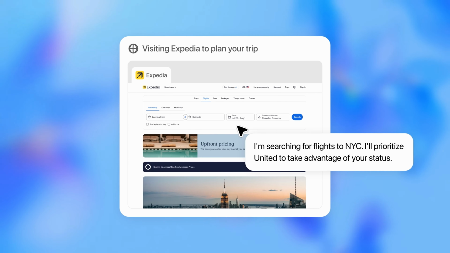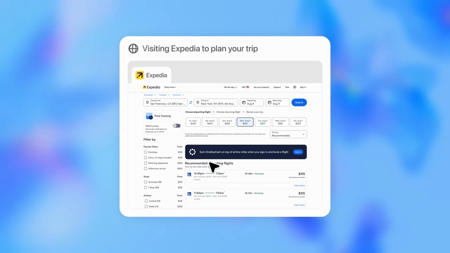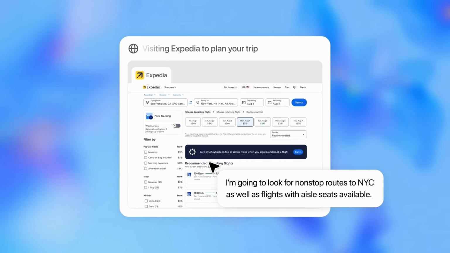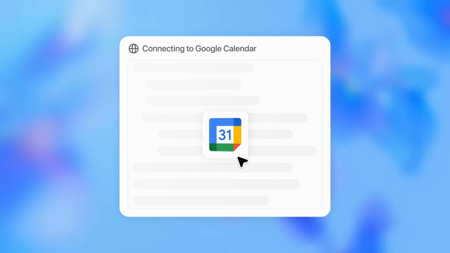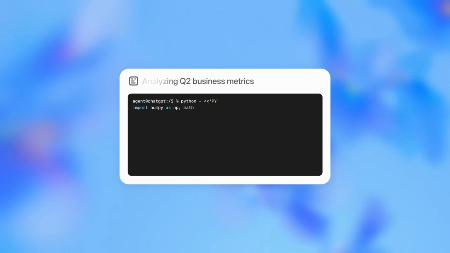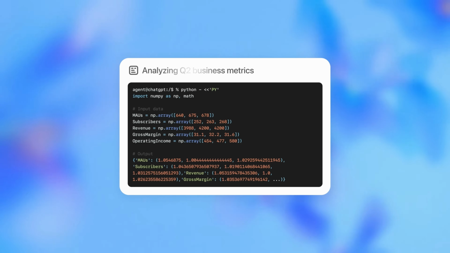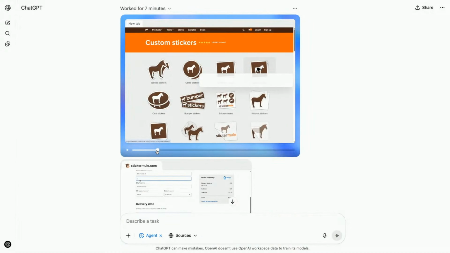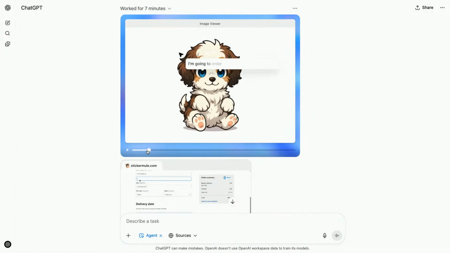OpenAI agent is not just another chatbot. It has multiple capabilities. It can navigate to websites in its own private browser. It can access Google Calendar, additional systems. It has access to its own terminal, so it can run code and execute code at the same time. And it's able to access other APIs, including other OpenAI APIs, such as image generation.